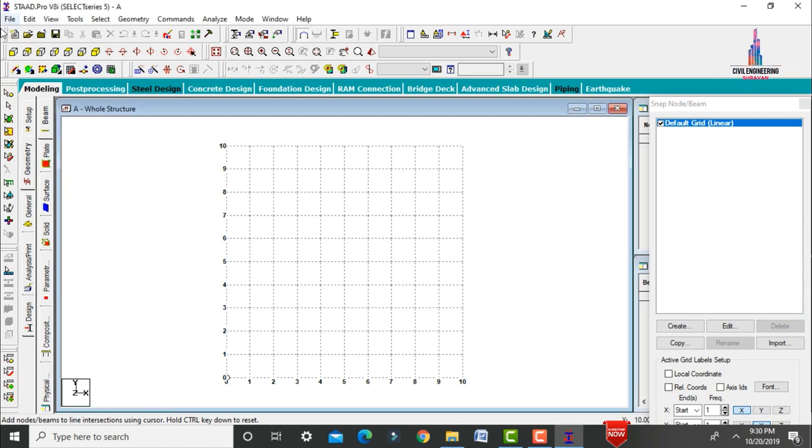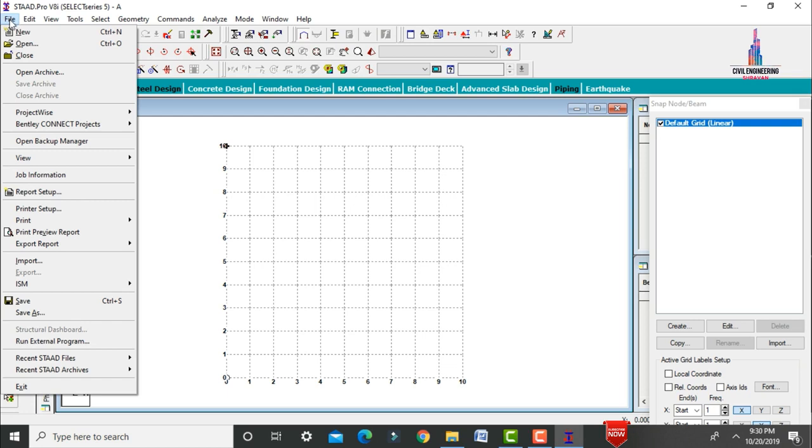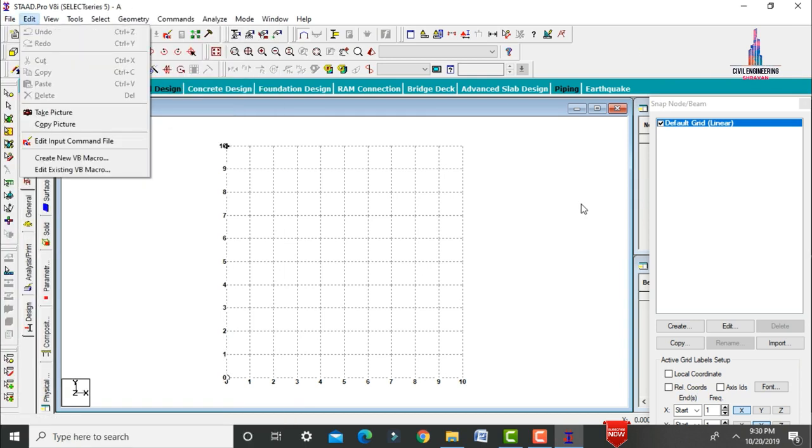In the user interface, there will be options like this: file, edit, view, tools, select, geometry, commands, analyze, mode, windows, help. Now I will explain all the concepts for this. Click on the file option. It consists of new, open, close, open archive, and some important options like save, save as, and export. You can use these options depending upon your requirements.